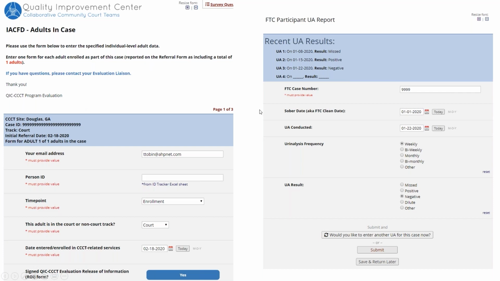And then repeatable instruments, we looked at the UA example earlier. This one can pipe in all of those earlier results so that you have it in one place to be able to look at, which is nice on any sort of logging kind of form that you want to do. It also allows you down here to say, would you like to enter another for this case now? And you could do that and just bring you to a new form. So that's some of the capability it has around project design and setting up your instruments.